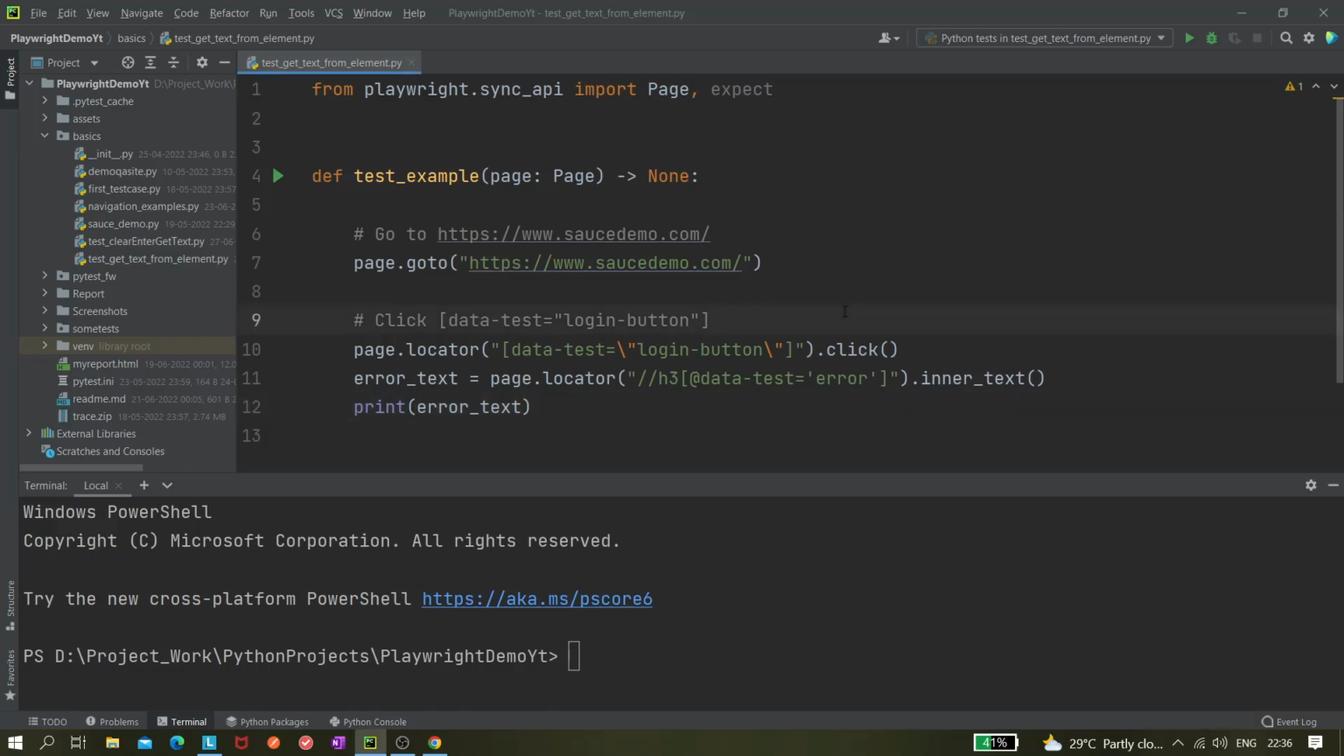Hi y'all. So in the last video we learned how we can fetch some text from an event, right? Now in this video we'll take it to the next step. We have to fetch text from an input field. It can be an input field, it can be a text area, anything.